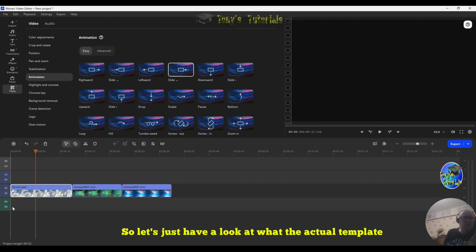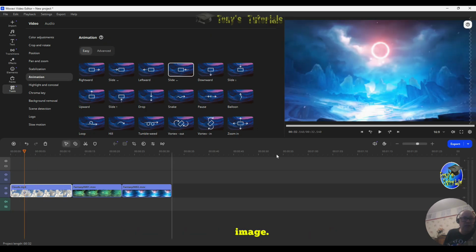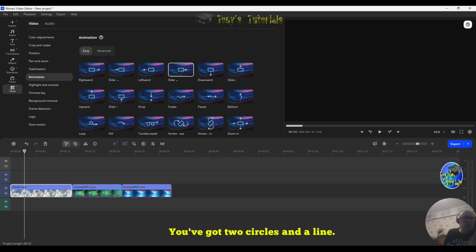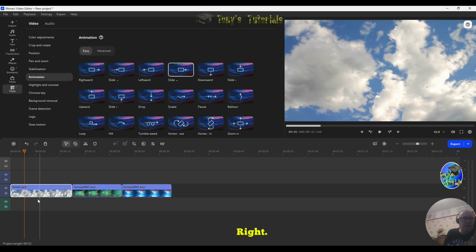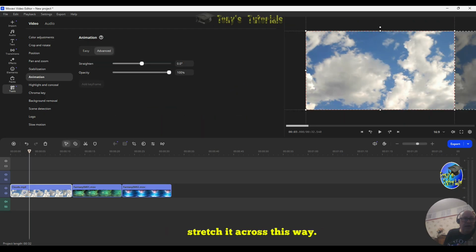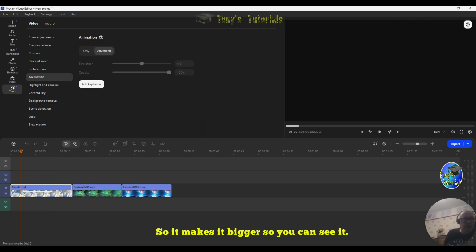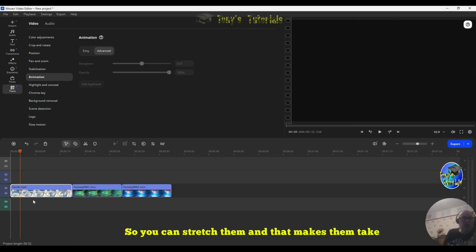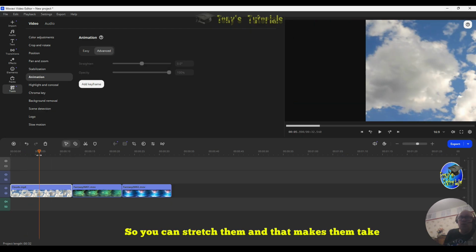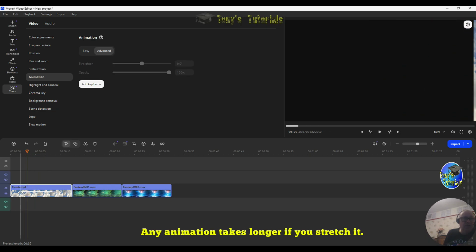Okay, so let's just have a look at what the actual template is made of according to your timeline image. You've got 2 circles and a line. So if I stretch that second dot there, I'm going to stretch it across this way so it makes it bigger so you can see it. Stretch that one that way, so you can stretch them, and that makes them take longer to do the movement. Any animation takes longer if you stretch it.